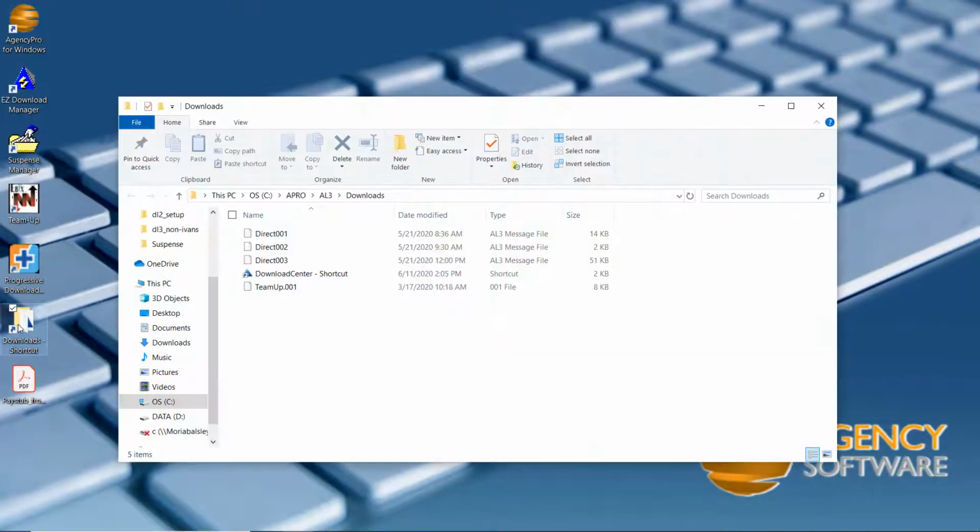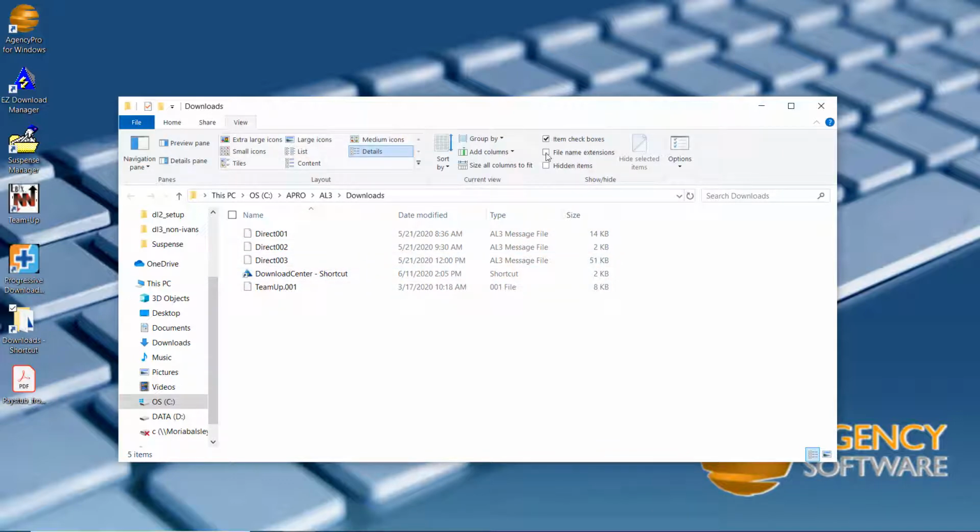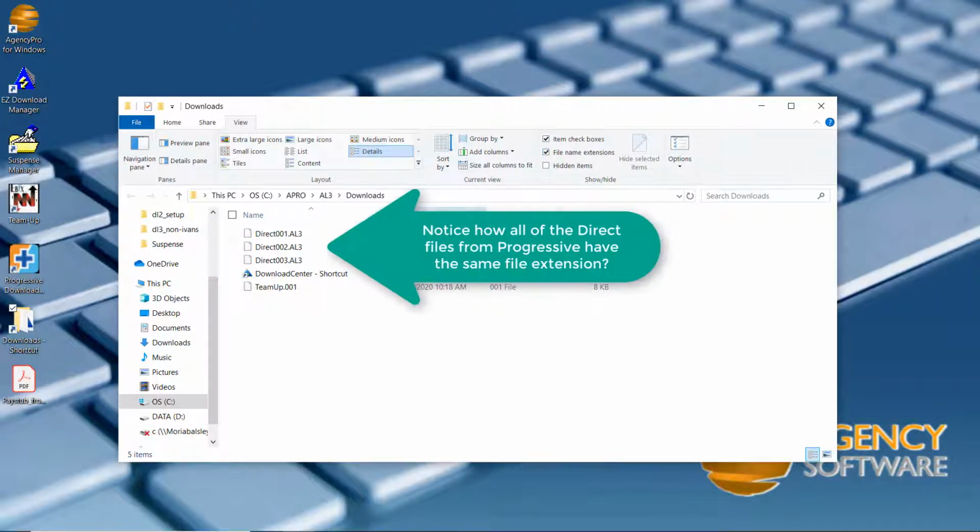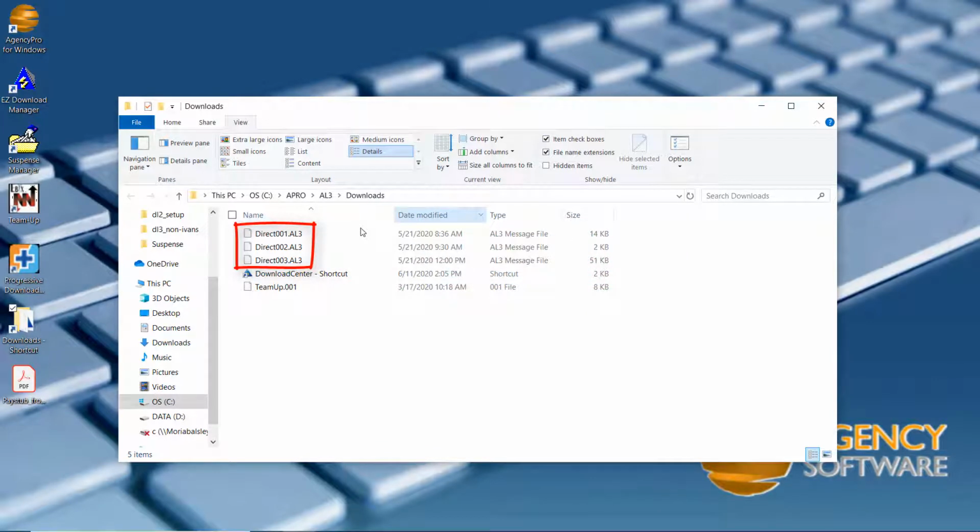In order to be able to set a file association, the files coming down from the carrier must have a consistent extension. A good example is Progressive, who will typically send down files that have the AL3 extension. They will be named direct001.al3 or direct002.al3, for instance.